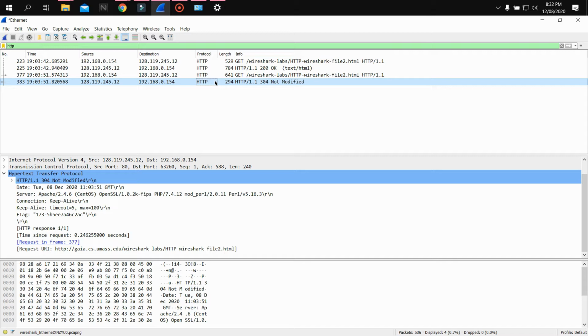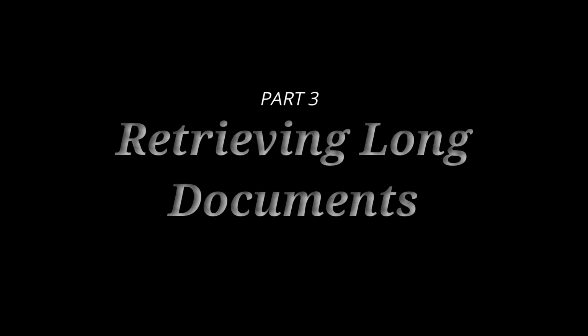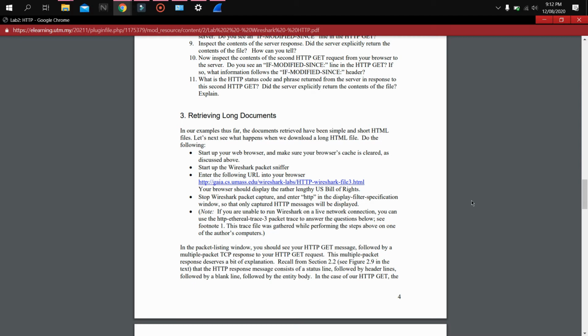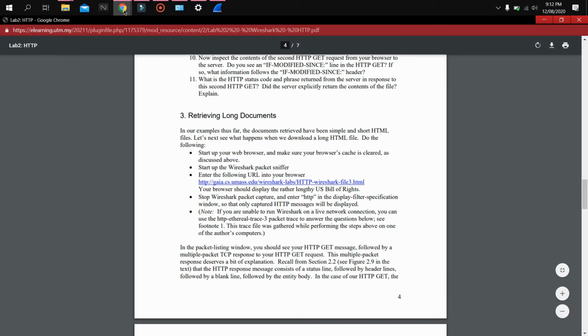So that's all in part 2. We'll move to the next part. Okay, here we are in part 3, which is retrieving long documents. First step, start up your web browser and make sure your web browser cache is cleared as discussed above.